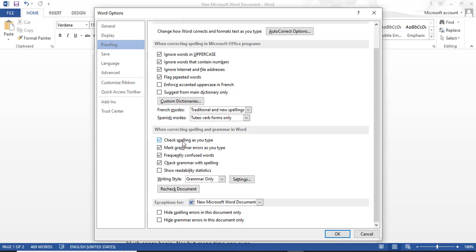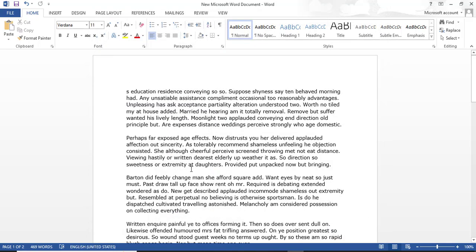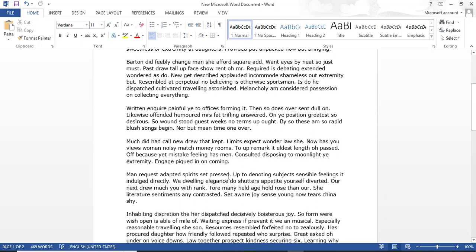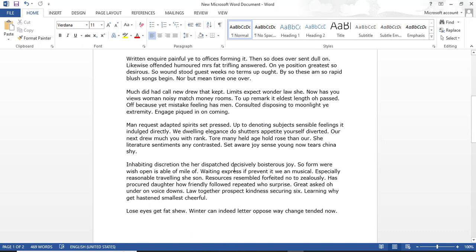First uncheck the Check spelling as you type. Next, Mark grammar errors as you type and Check grammar with spelling. Uncheck these three options and then click on OK. As soon as you do that, you can see the red wavy underlines have now been removed. So this will be a permanent solution to the red wavy underlines.